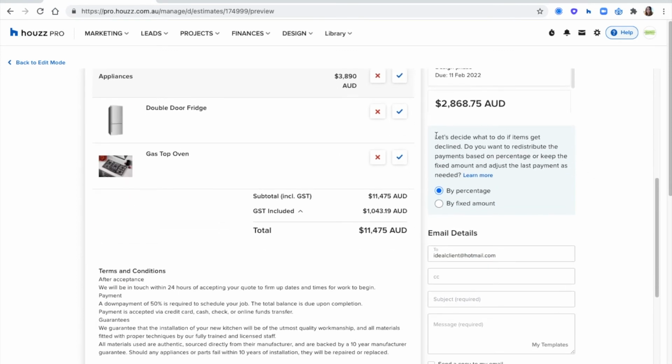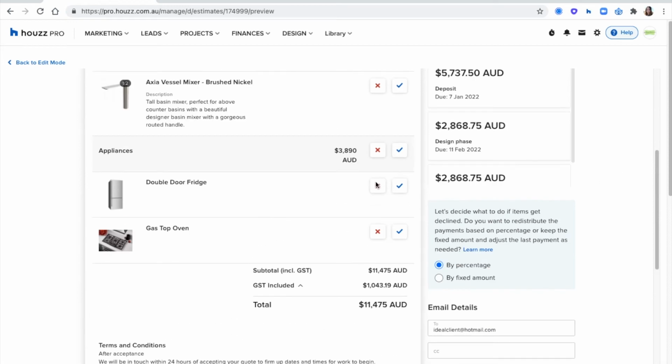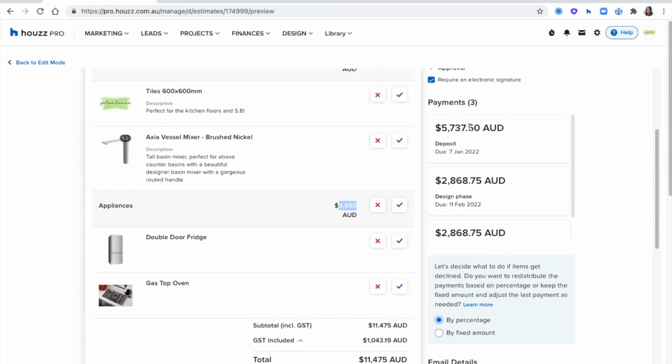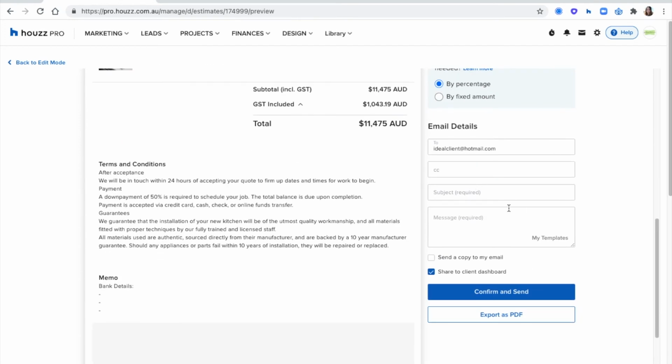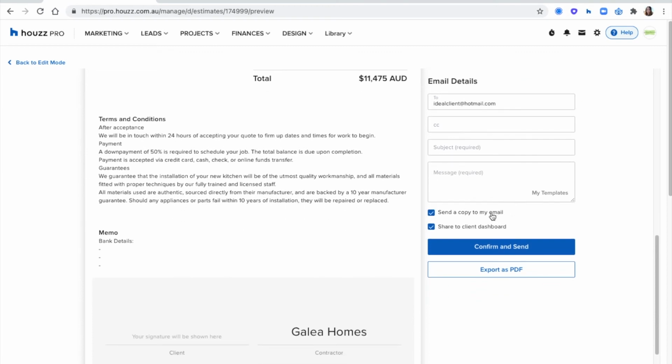You've also got the option on deciding how you want these to be split up. So if you have approval and decline, and your client's gone ahead and declined these two line items, do you want that to deduct $3,000 off your deposit request by a percentage amount or by a fixed amount? Once you're ready, go ahead, send it off to your client. You can add yourself in, or you can export it as a PDF, email it, and then confirm and send.